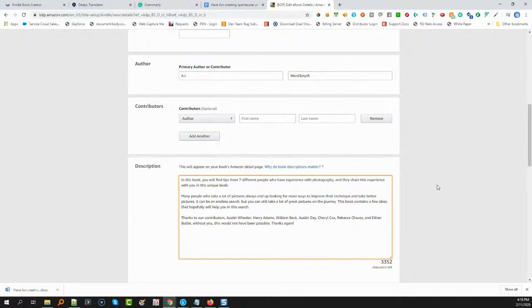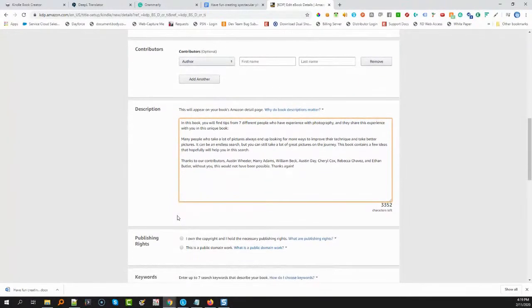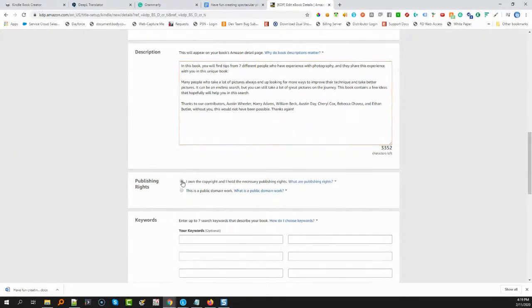That is a viable, I'm not going to say it's great, but I'm going to say that's a viable description. That's going to get people looking at it, give you a good idea of what this book is about. You're not setting expectations that when you finish this, you're going to be an expert photographer. No, this is tips and tricks from experienced photographers just giving you right off the cuff. So that's exactly what this is about. And I own the copyright and hold the necessary publishing rights. Yes, you do, as do I. We have the rights to the actual verbiage. Keep that in mind.